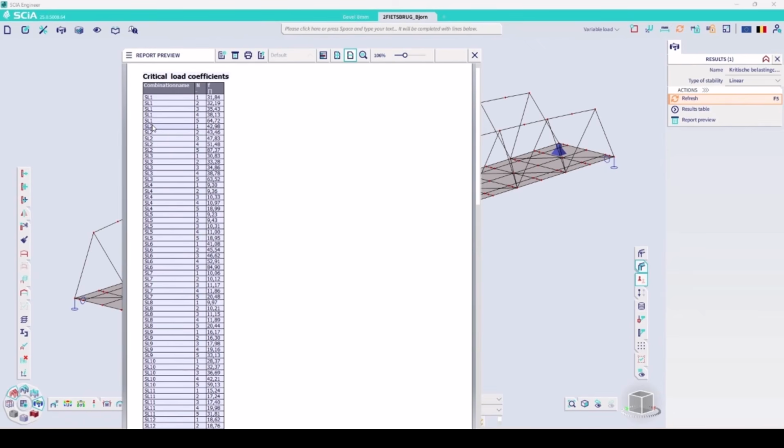And here we get a list of our combinations, so around 22 in total. And for each combination, we asked to calculate 5 modes. And we can see in the table that, for example, for mode SL4, we have our first mode with an alpha critical value of 9.3. So since this value is smaller than 10, you should use a second order analysis with imperfections.